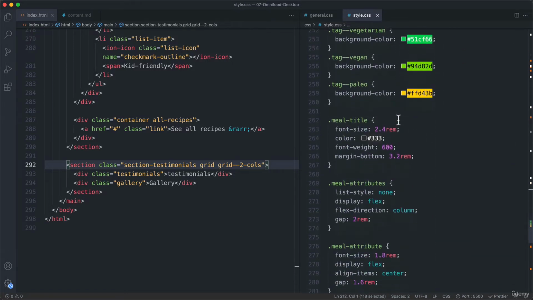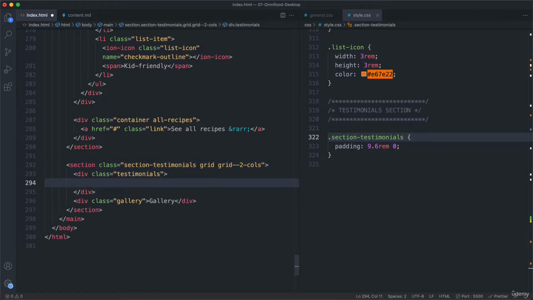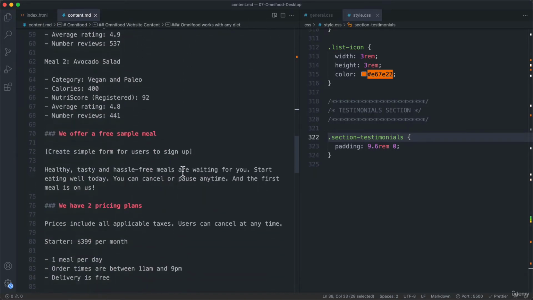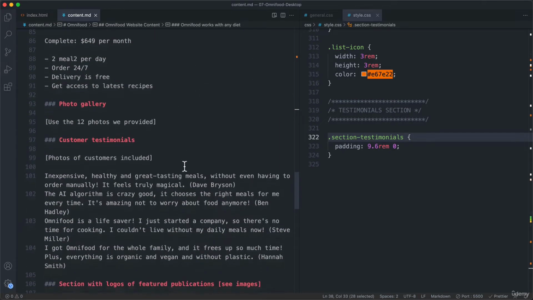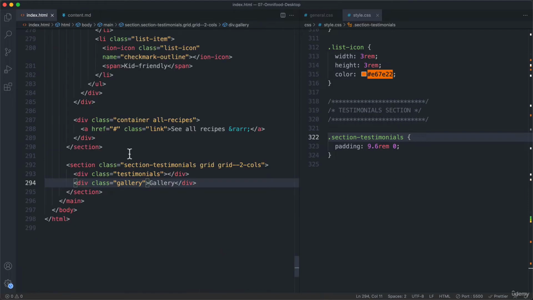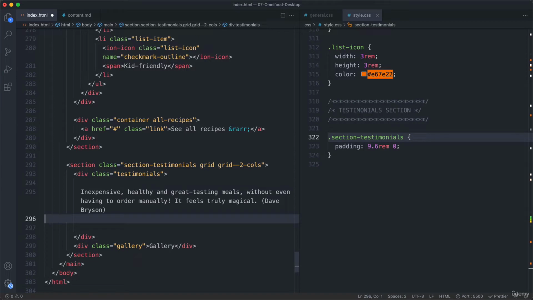So I will again copy this. And then section like this. Okay. So let's actually reach into our content file and get the testimonials from there. So yeah, right here. So this is the first one here from Dave Bryson. So let's paste that here.